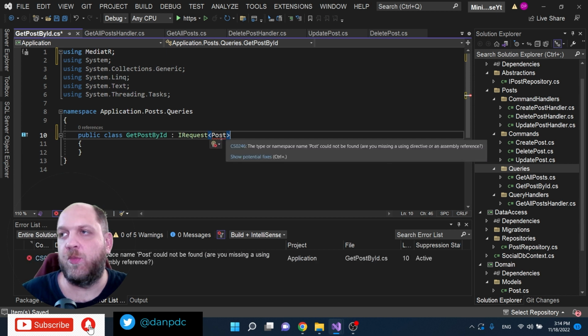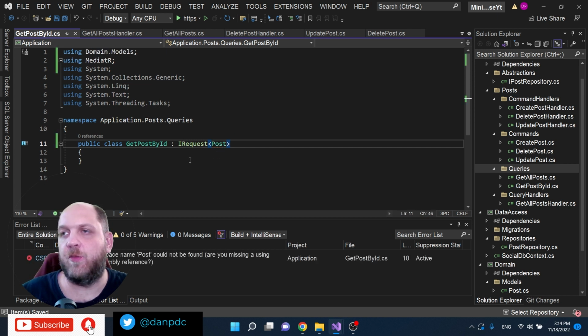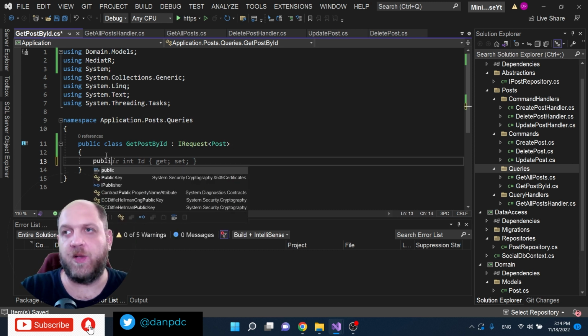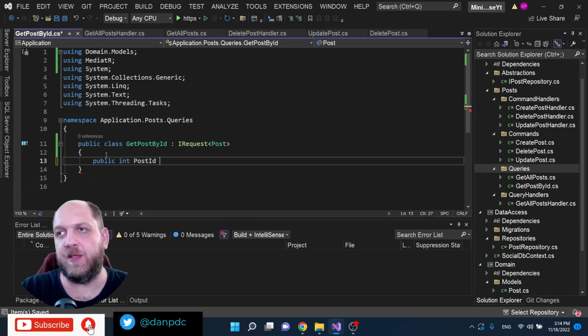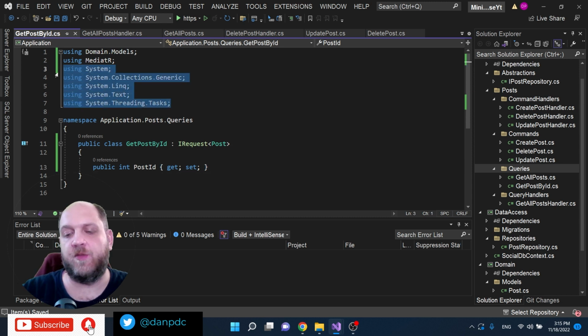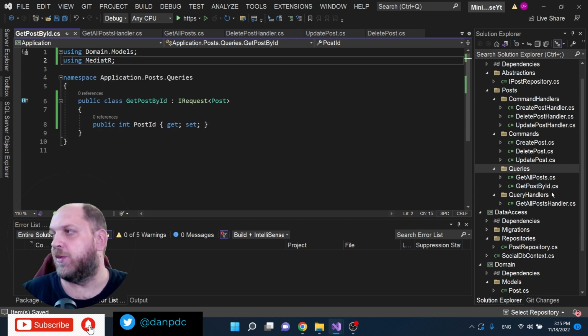So let's also make sure that we add this domain model. Now, the next thing that we need to do here is, if we want to get a post by ID, of course, we need to identify that post by the ID. So that's why we'll have a public int PostId. I want to make it explicit, so I know that it's the post ID, not just ID as a general ID. So it's the ID of the post, and therefore I prefer to name this property like this. So that would be the request. Let's remove the stuff here, so we don't need it anymore.